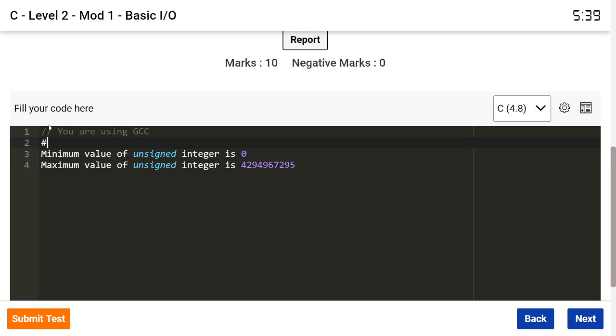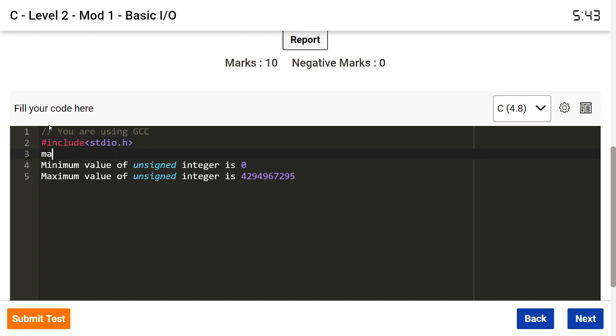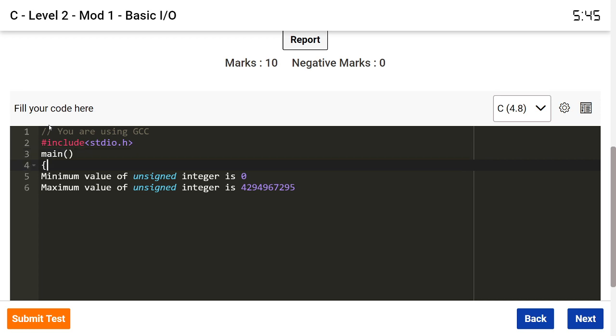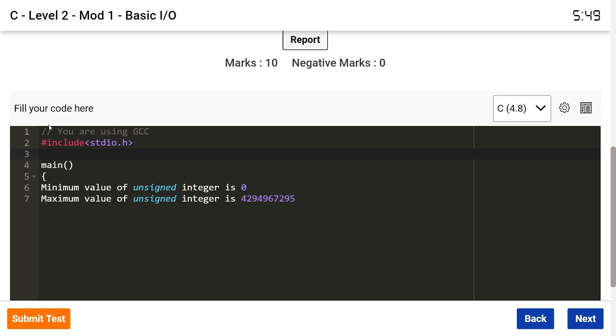Just hash include stdio.h and instantly go to your main function. And we forgot one of the most important things. What is that? If you want to use UINT_MAX, you need to include limits.h. You have to include limits.h.